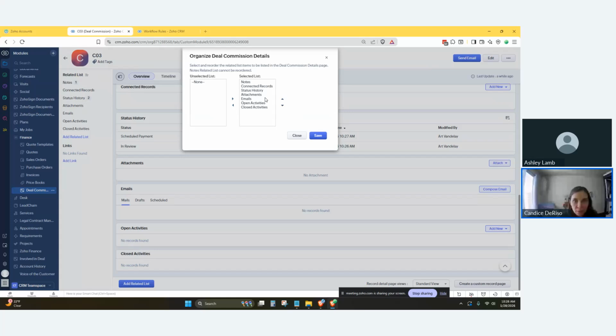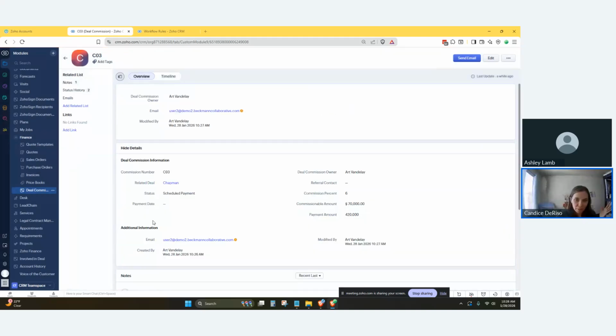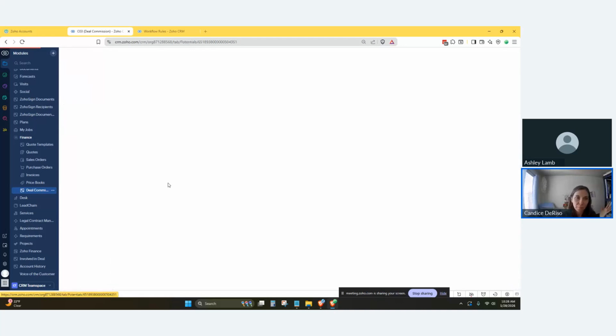In terms of this commission details, I'm probably never going to use open activities. I can get rid of that. Same thing maybe with attachments. Anything I can do to simplify this user experience is going to make it easier for people to manage. And the same thing if I go back into the related deal.